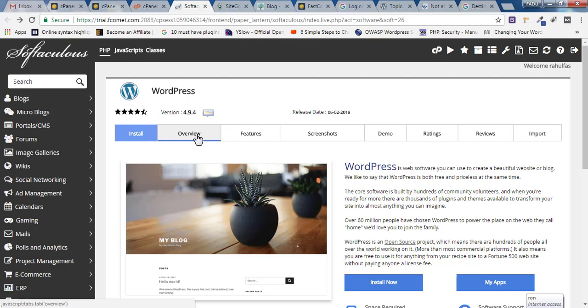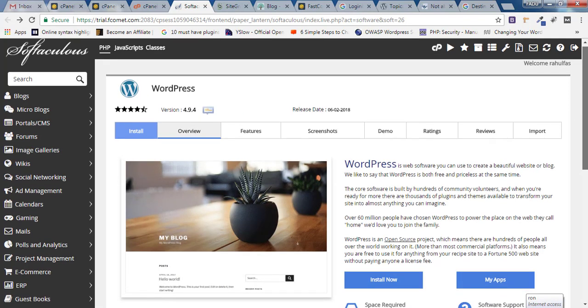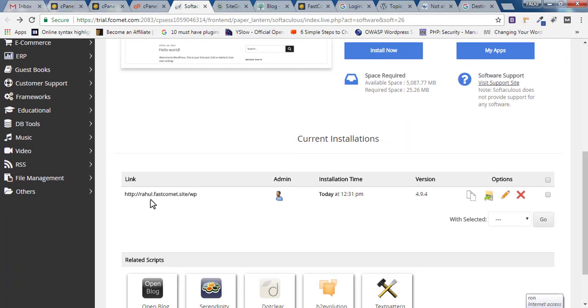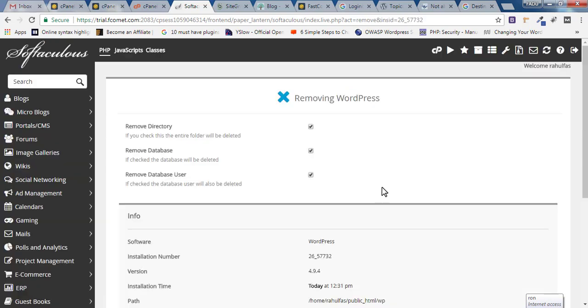Now click on overview, and inside overview you need to scroll down and you will find your website link in this area. You might have many links, so you need to choose which website you want to uninstall. You have to click on remove and choose all three options.